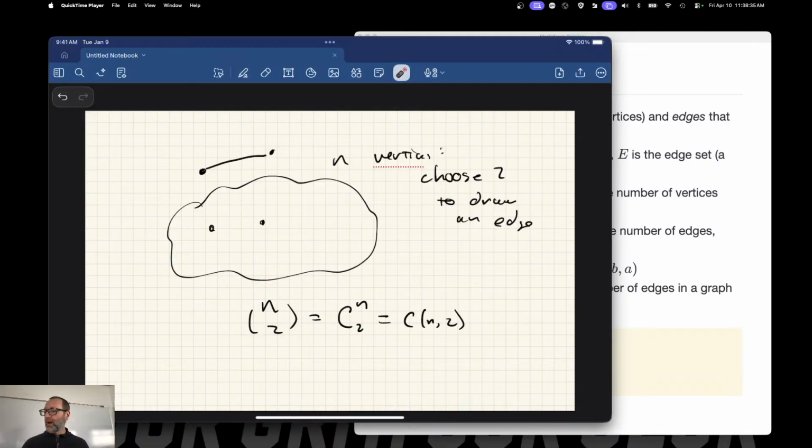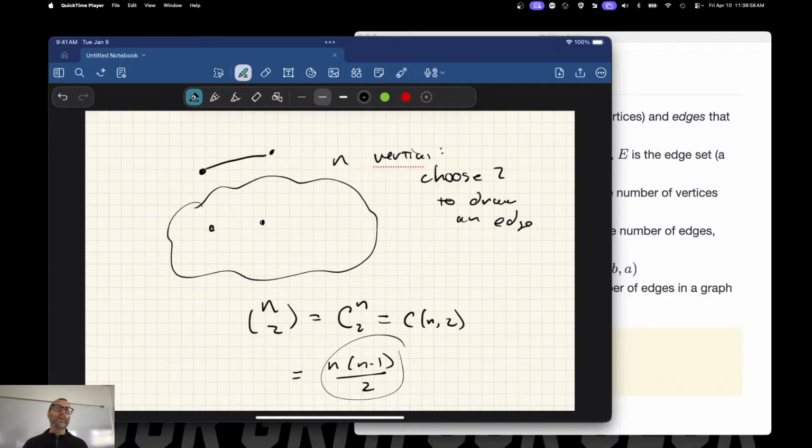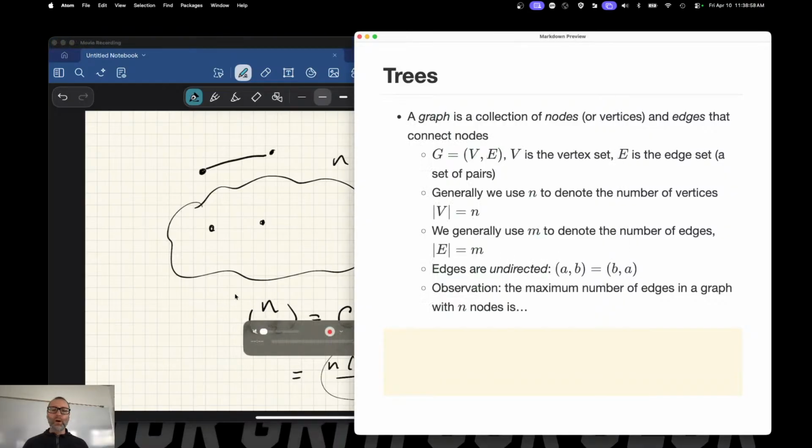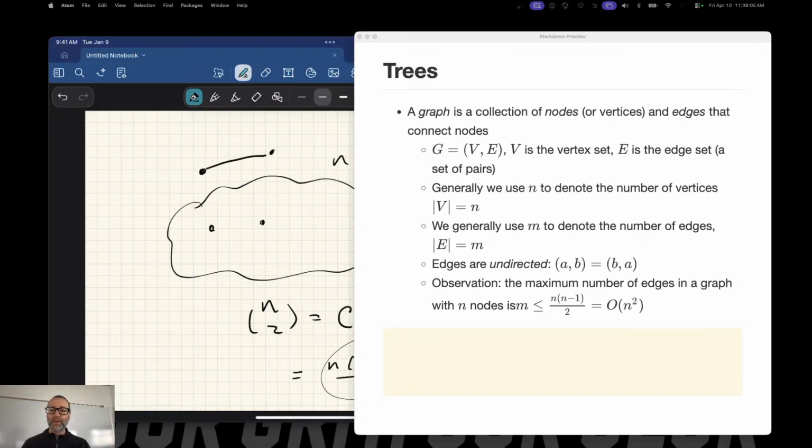Right? And if you want to expand this out, what is it going to be? It's going to look very familiar. It's almost exactly Gauss's formula, right? Basically, you can derive this if you really want to, but otherwise, there's our answer. Right? In other words, it's going to be order n squared. Right? So m is going to be less than or equal to n choose 2.